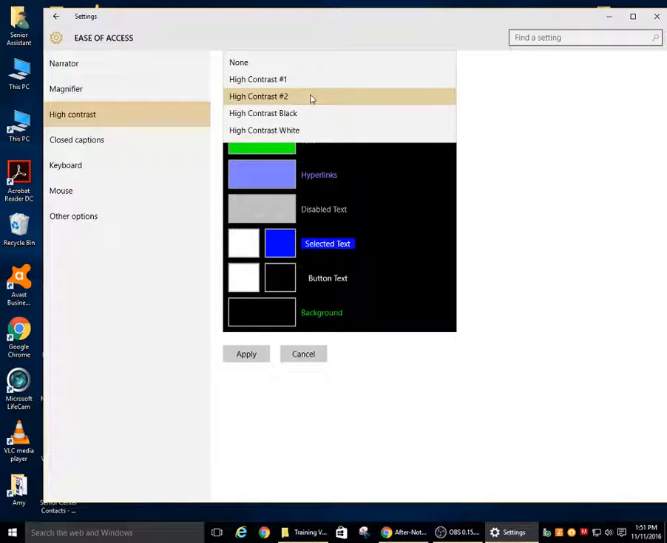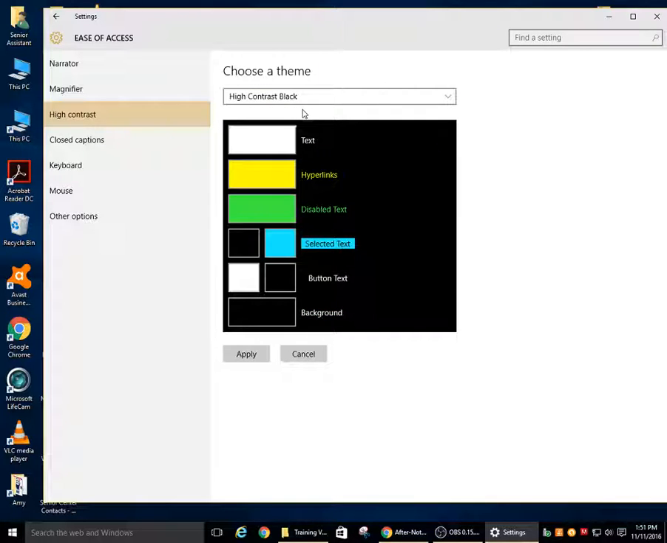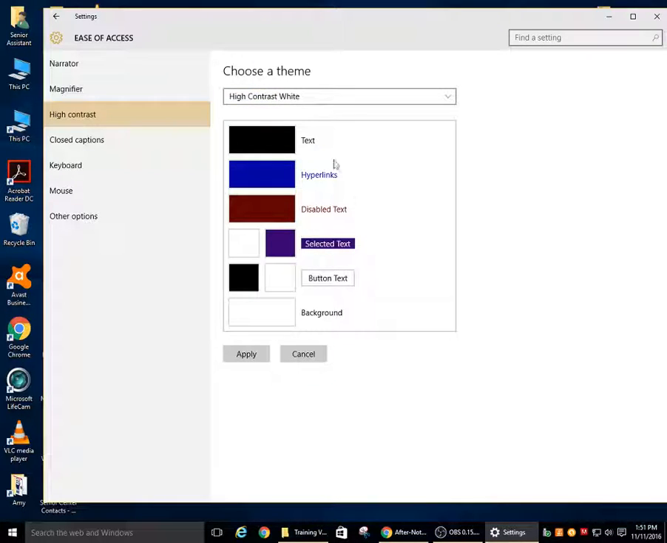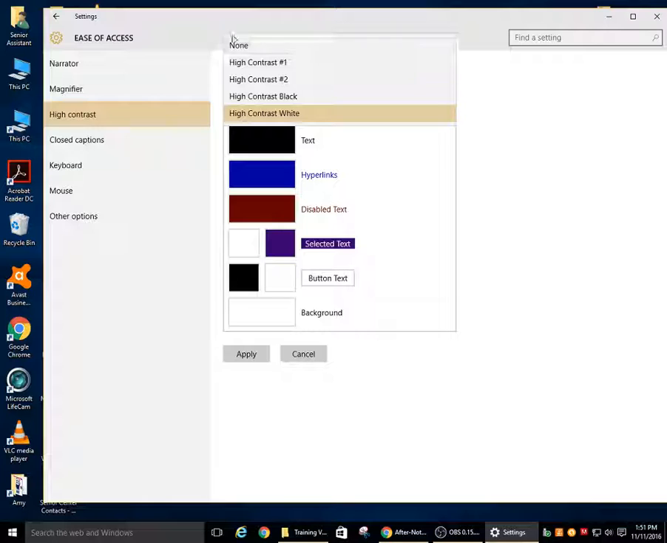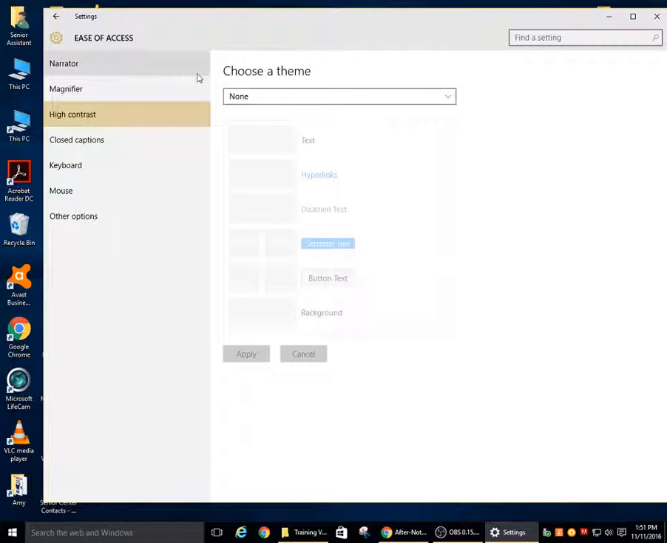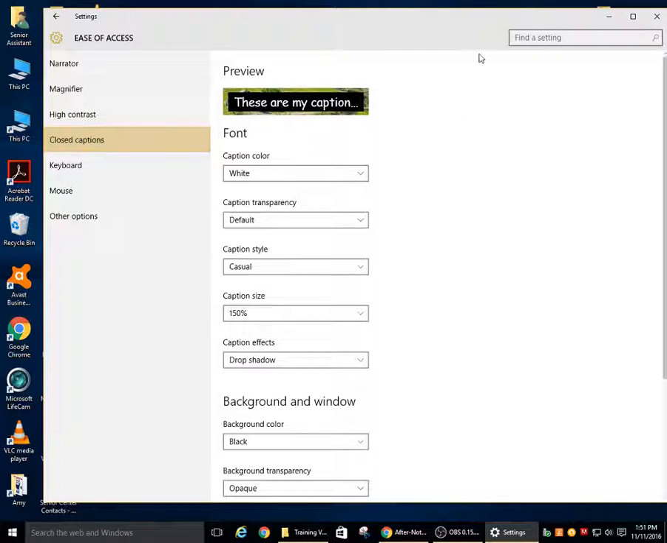Here we've got a number 2 in high contrast black, and high contrast white. And then we're going to go back to none. None's kind of hard to see, so if you are stuck in one of these settings and you don't want it, you do have to click on this little area and then bring it back all the way to the top to say none.